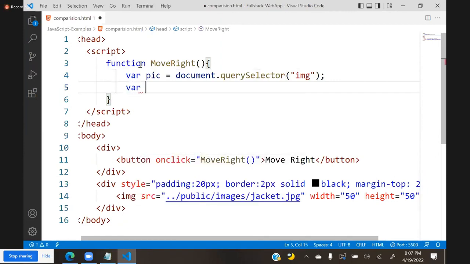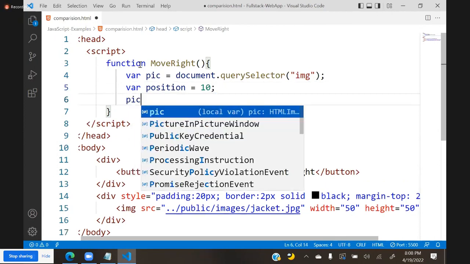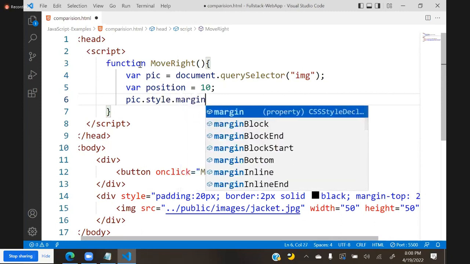Now this pic, I will keep here. So position, that means I will keep a variable position. Position is equal to, so the default position is 10 pixels. I am having 10 as the default. Now here I am defining pic dot style dot margin left.